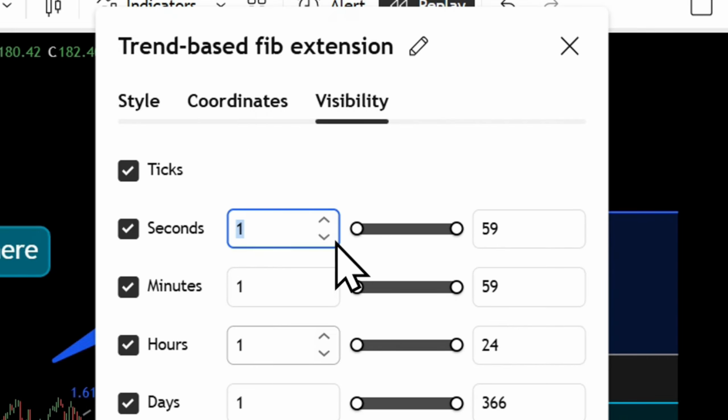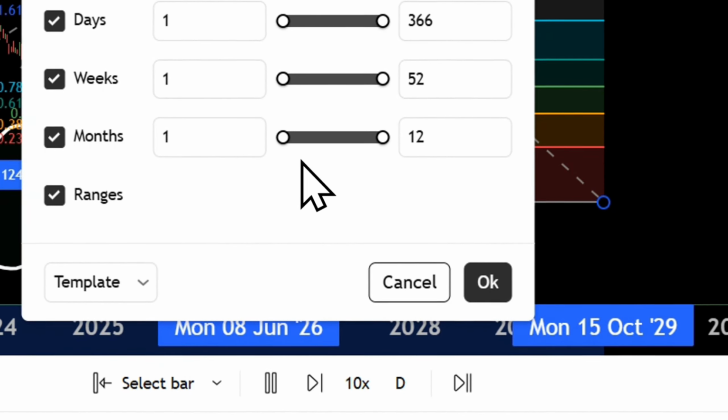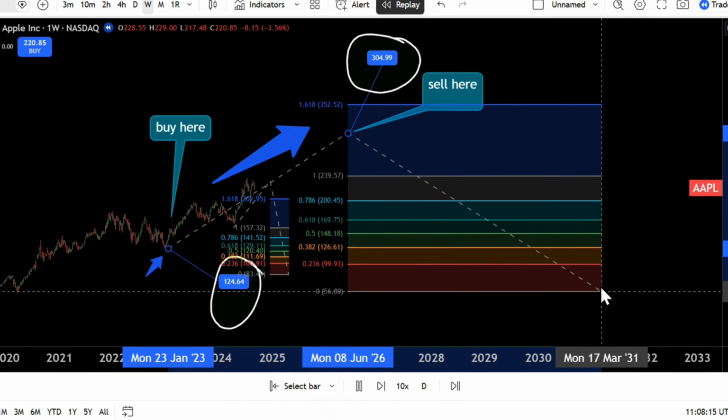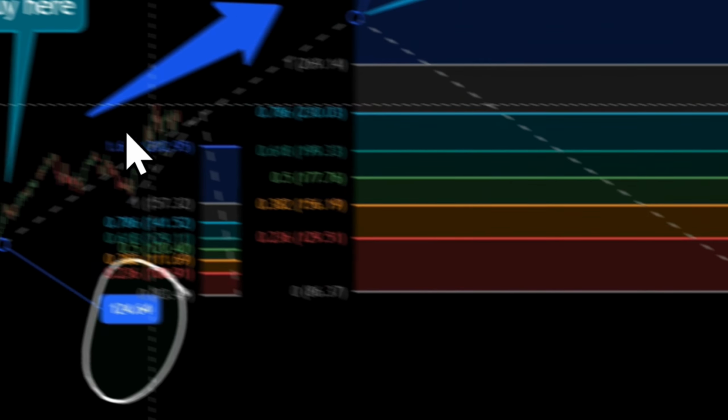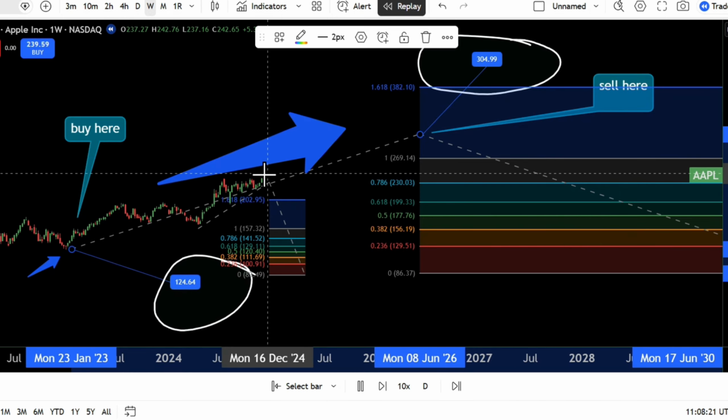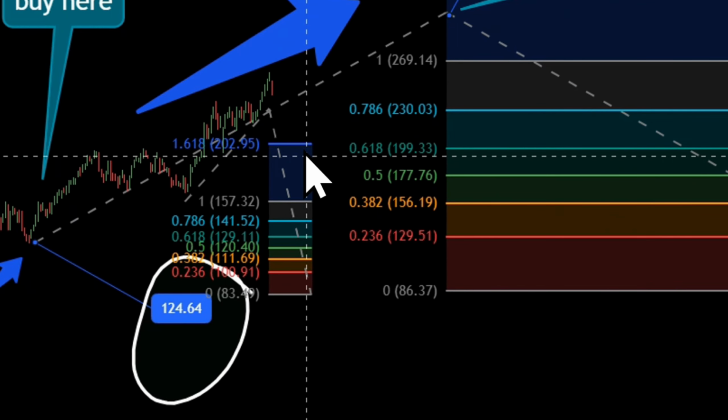Another useful feature is extending the levels across the chart. This allows you to project important zones into the future. As new price action develops, you can observe whether the market reacts around the areas. This is especially useful when you're analyzing strong trends or markets making new highs.